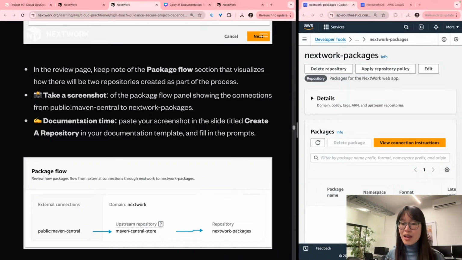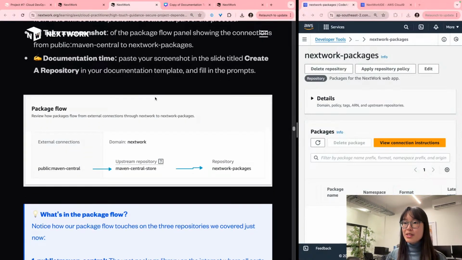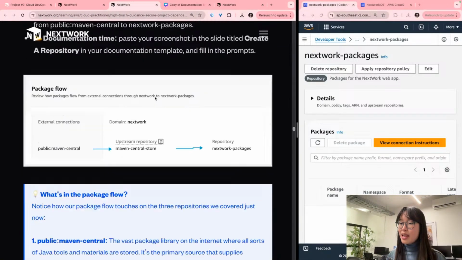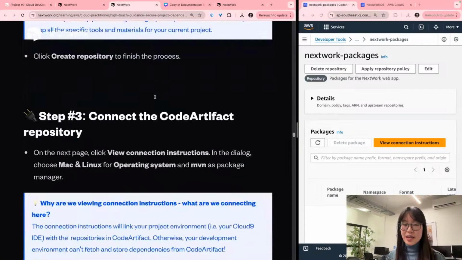Okay, cool. So we have explained, we've pasted our screenshot, and we've explained what we've done so far. And we can actually move on to the next step now.